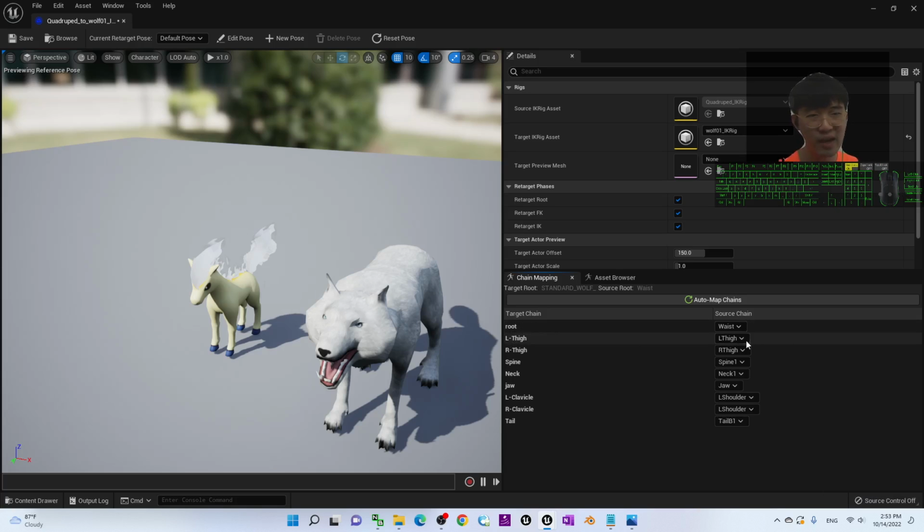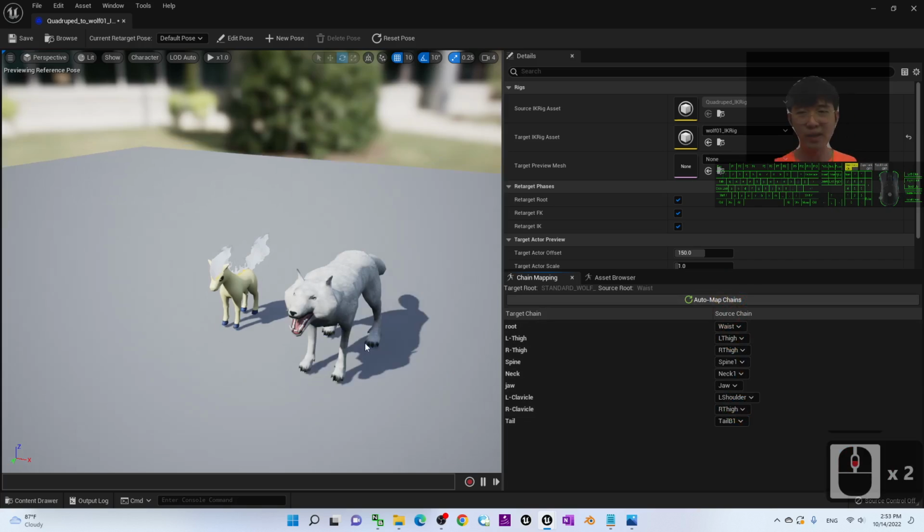Next one is the left thigh, correct. Right thigh, retarget to the right thigh. Spine one, neck one, correct. The jaw to the jaw. Left clavicle, retarget to the left shoulder. Right clavicle, retarget to the right shoulder. This is a mistake, so you change it to become the right thigh. You have to recheck everything properly.